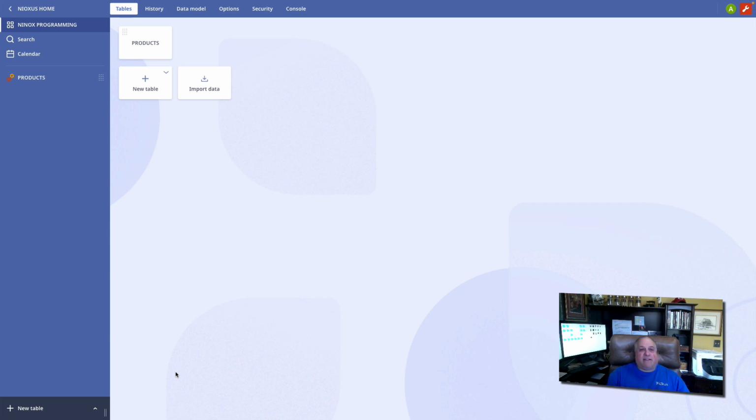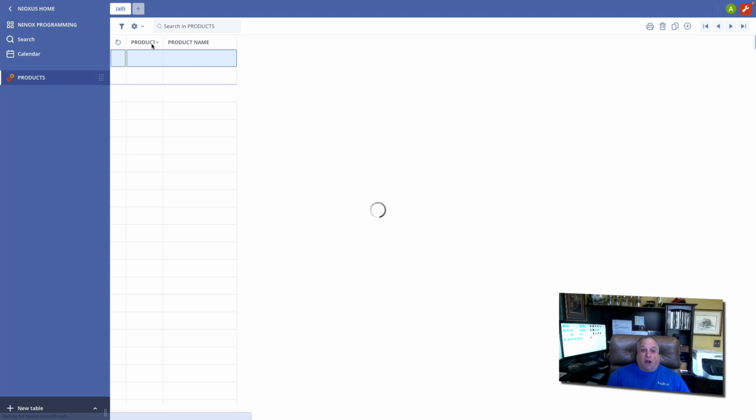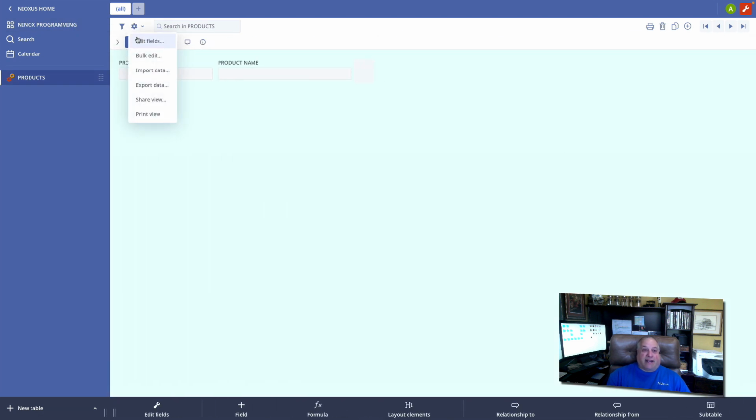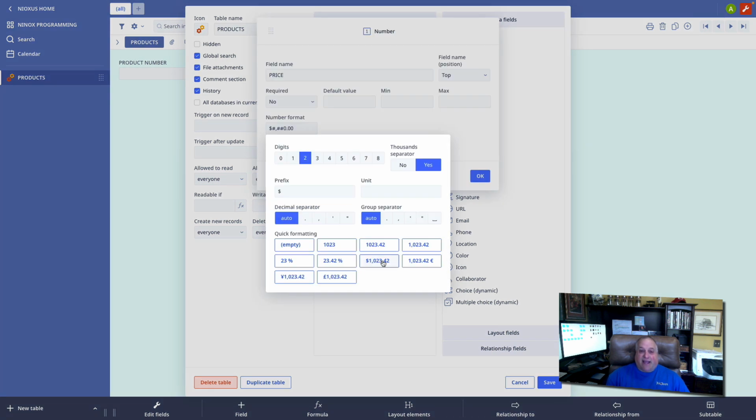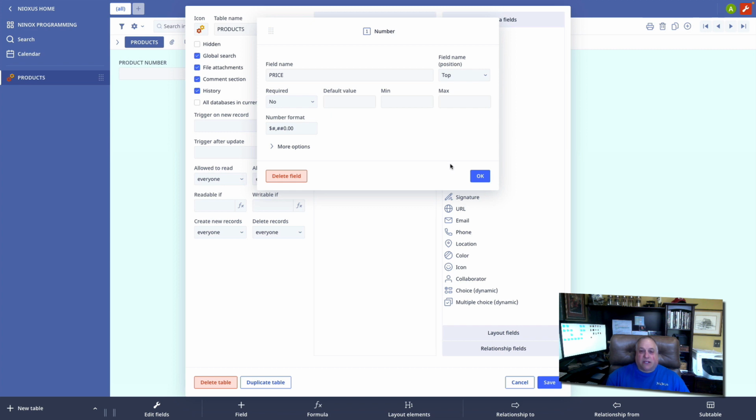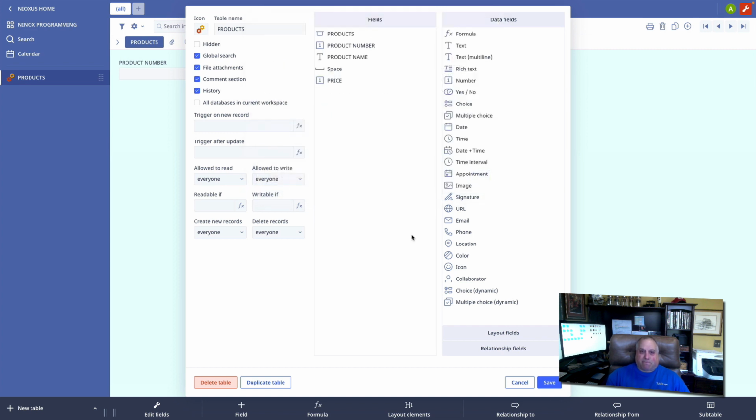Now, I'm going to write a very simple piece of code, but it's one that you'll use often in the creation and design of your database applications. I'll go into our products table, I'm going to edit the table, and I'm going to add another numeric field, another object, and this is going to be my price field. And I'm going to go ahead and define or format that in US currency format.